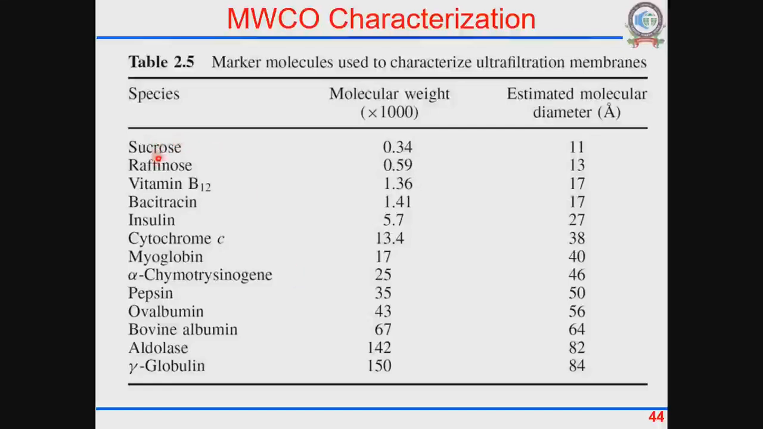So for example, if I take sucrose, molecular diameter would be 11 angstrom, that is 1.1 nanometer. Molecular weight would be 340. If I take, let's say, insulin, molecular weight would be something like 5700. The molecular diameter would be something like 27 angstroms, 2.7 nanometer. Now, if I take a particular membrane and try to pass these solutes through the membrane, small molecules will directly go through. They will have 0% rejection, whereas big molecules will have 100% rejection. They will not be able to go through. And the size at which we get 100% rejection, we call that the molecular weight cutoff.